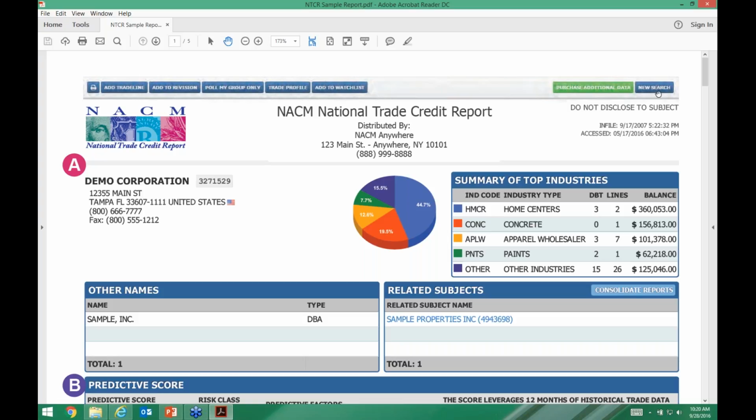And here's the new search button, for when you want to order another report. To print or copy the PDF version of this report, there's a real small icon in the top left-hand corner. You can just click on that, and then you can print the report.